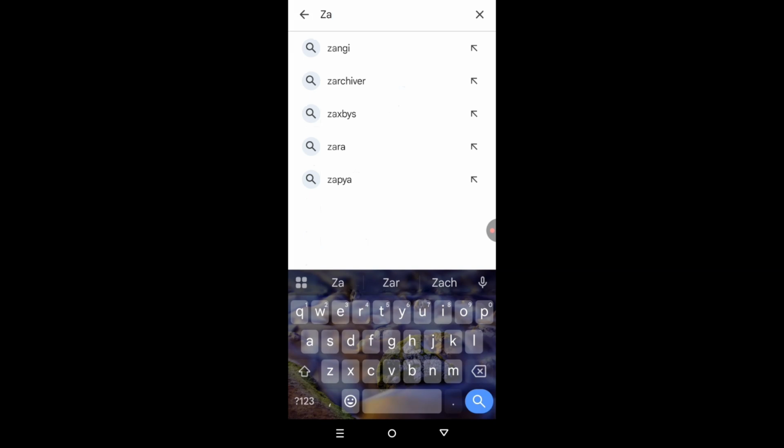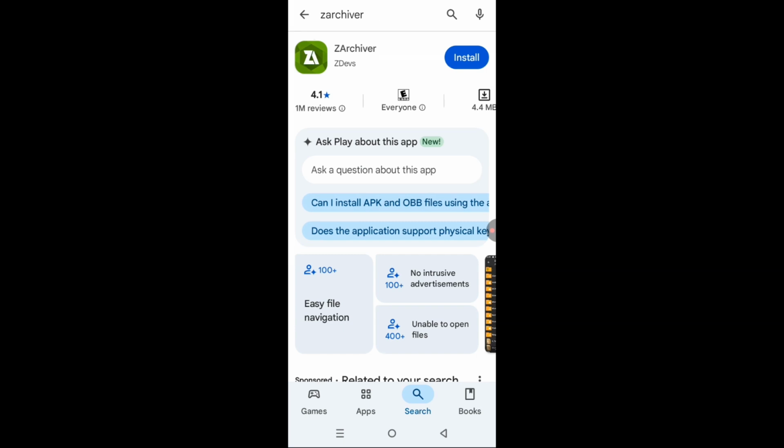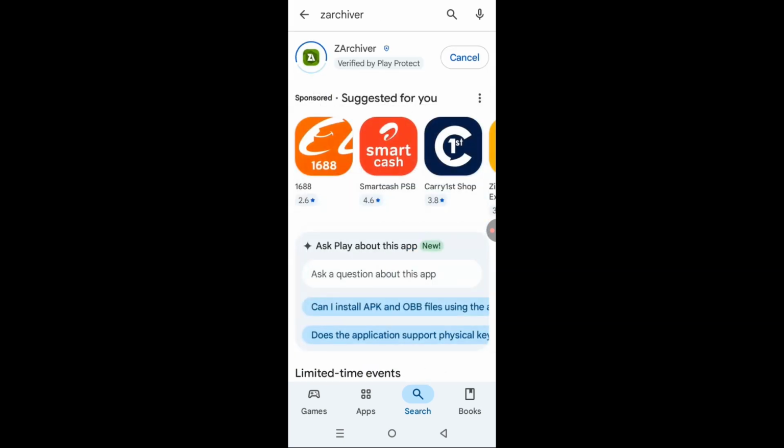You can see that on the list. As I typed, it was suggested. So I'll tap on it. Then I'll tap on install. So wait for the application to be installed fully. And here the application has been installed. I will tap on open button.